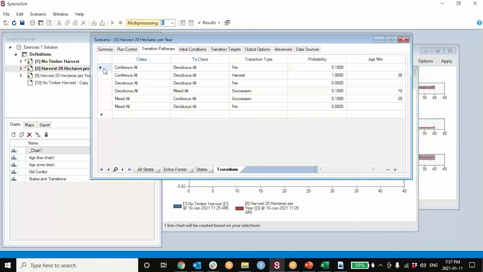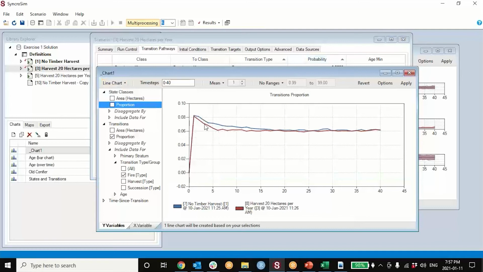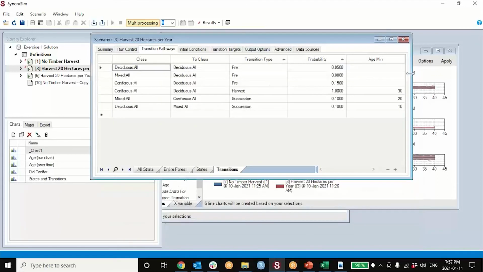Because we have differential fire, here we have 5% of the deciduous, 8% per year of the mixed, and 15% per year of the conifer. So the overall fire return interval, or 1 over that, which is the fire probability, is the combination of all these and is driven in part by the composition of the landscape. It can be different on different simulations, but here we find it kind of equilibrates at 6%.